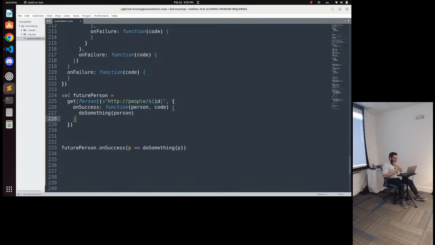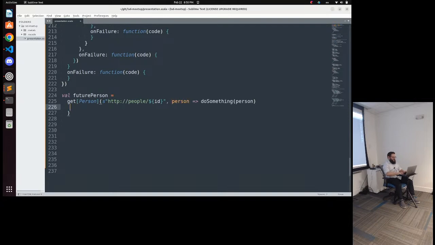But if we could do something like that, if we had a way to return a future person, some kind of future object that we can then do something with, okay? Well, at that point, we usually don't care about the URL code, so it's basically this, and this isn't necessary, and this isn't necessary, and then it's basically that.